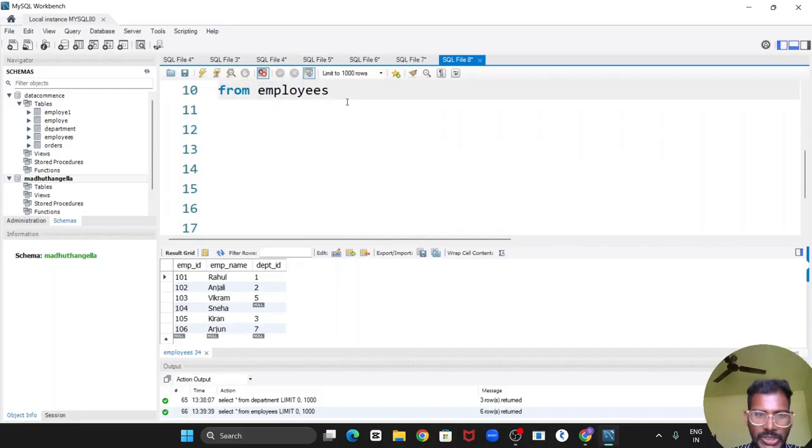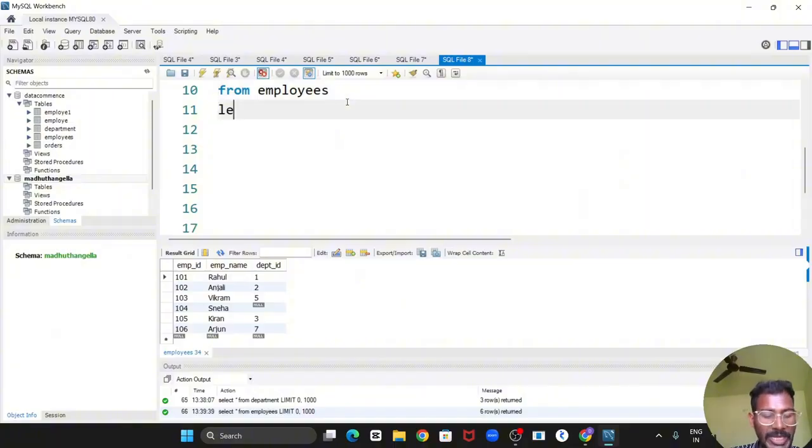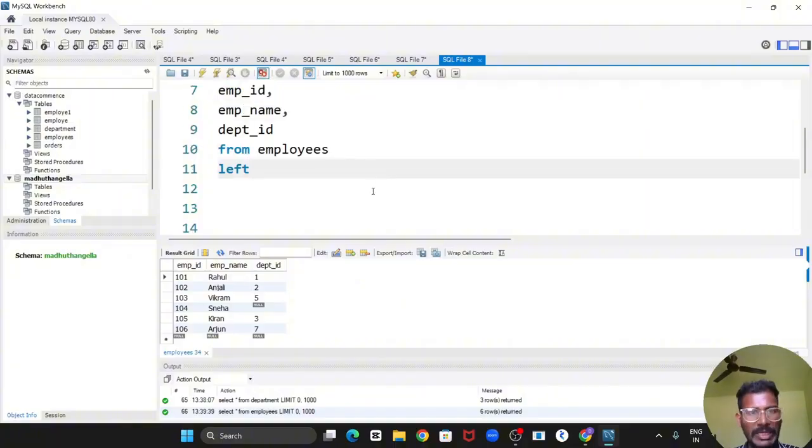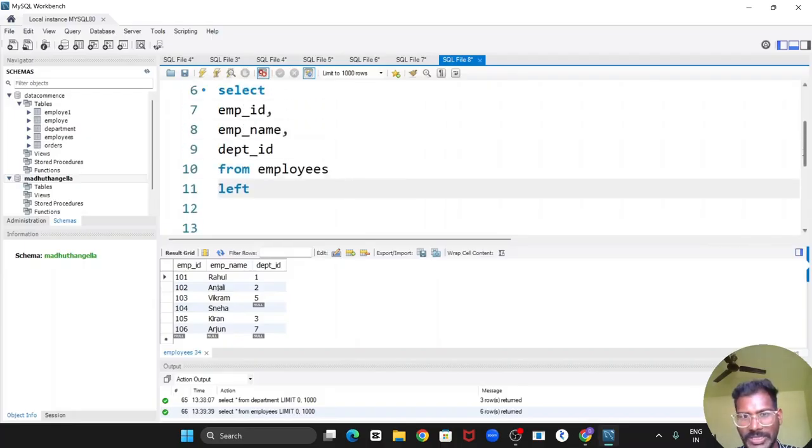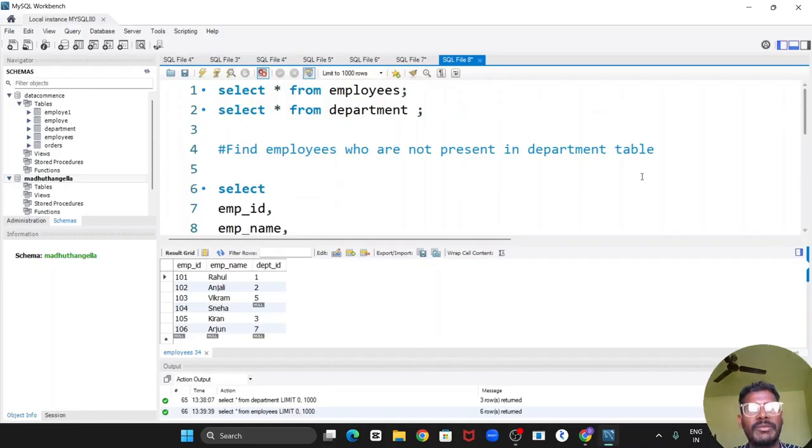And what join am I doing? Left join. Why am I taking only the employee table first instead of the department table? Because we are doing a left join. What we want is employees who are not present in the department. We are focusing on employees who are not present. That's why I'm using a left join, and that's why I'm taking the first table as the employees table.